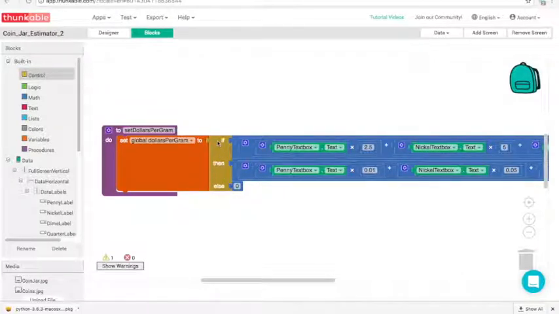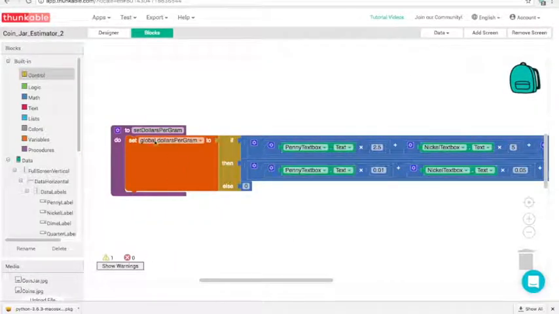This is an if statement, an if then else statement. So what this if is doing is it's making sure my grams are not equal to 0 because I'm calculating dollars per gram. If grams is equal to 0, then I'm going to have division by 0, and that's going to be a problem for the program.